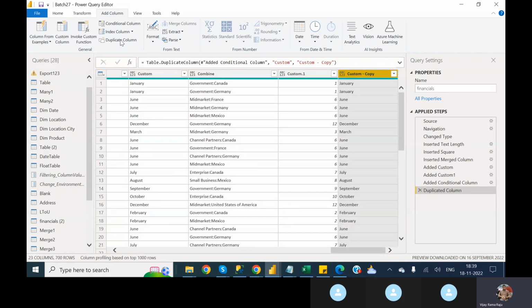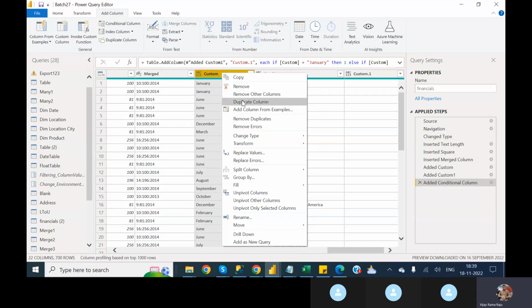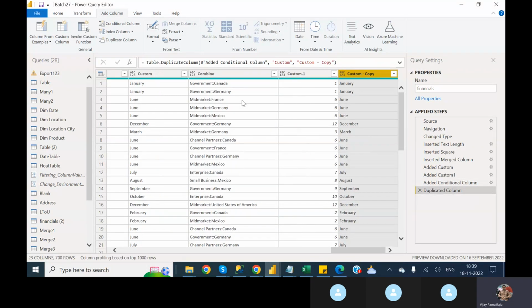Okay, this is one option to create a duplicate of the column. Another option is also there. If you want to duplicate this particular column, right-click on that column. You will see an option called Duplicate Column. This option also creates a duplicate column, or else in the Add Column tab you can use the Duplicate Column option also. Understand clearly? This is how the duplicate column will be created.